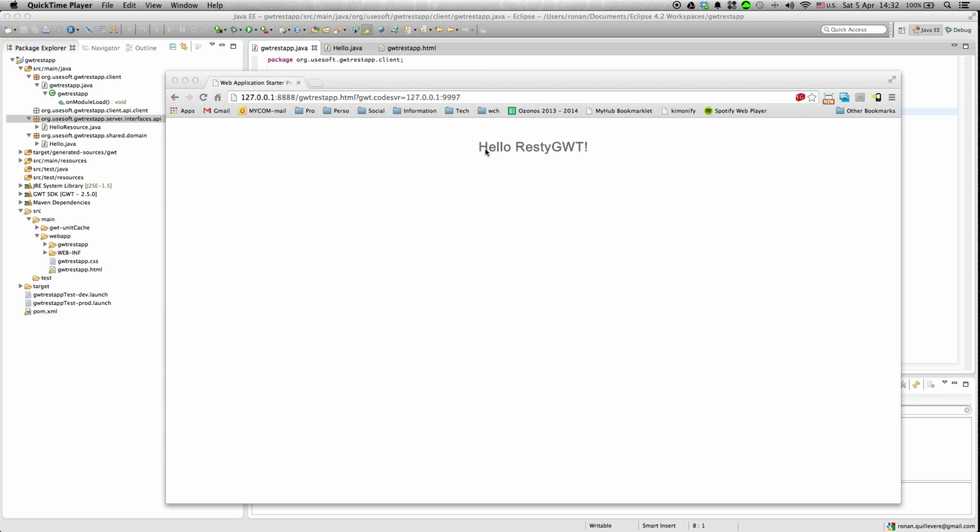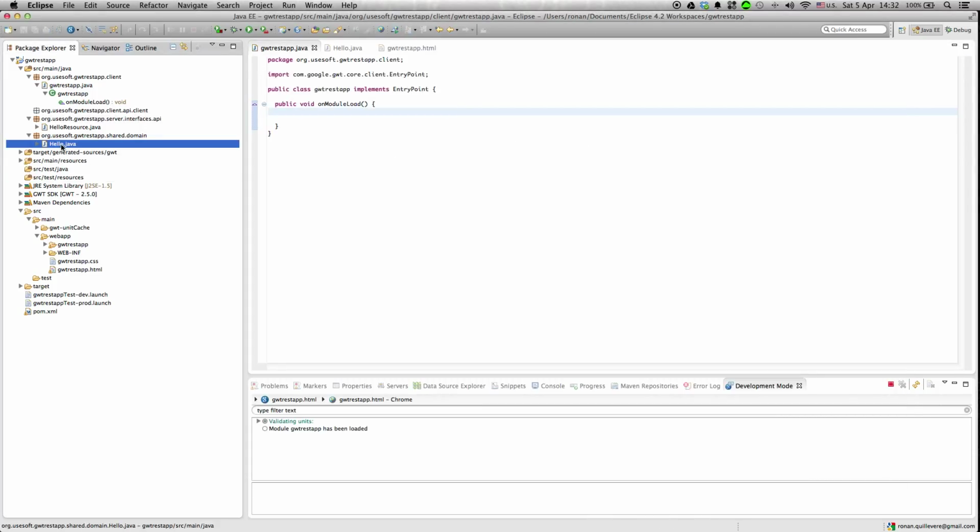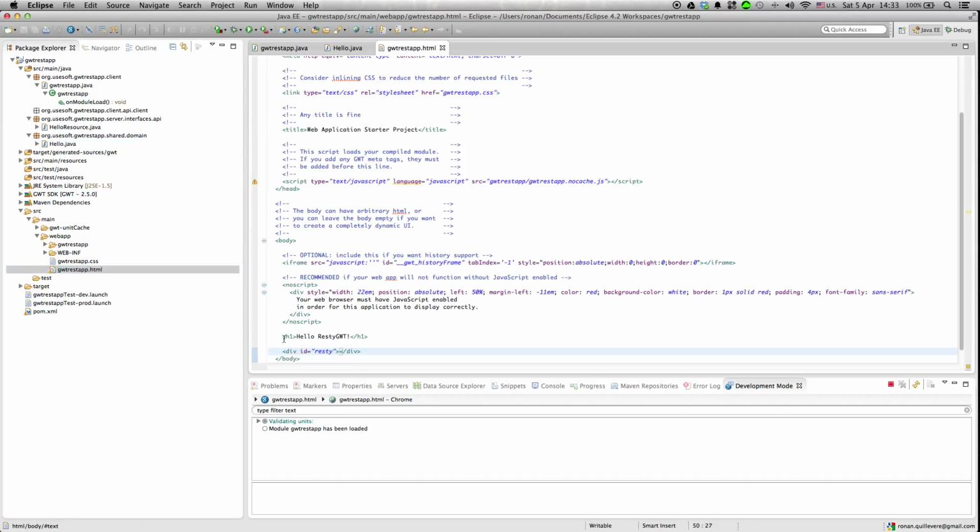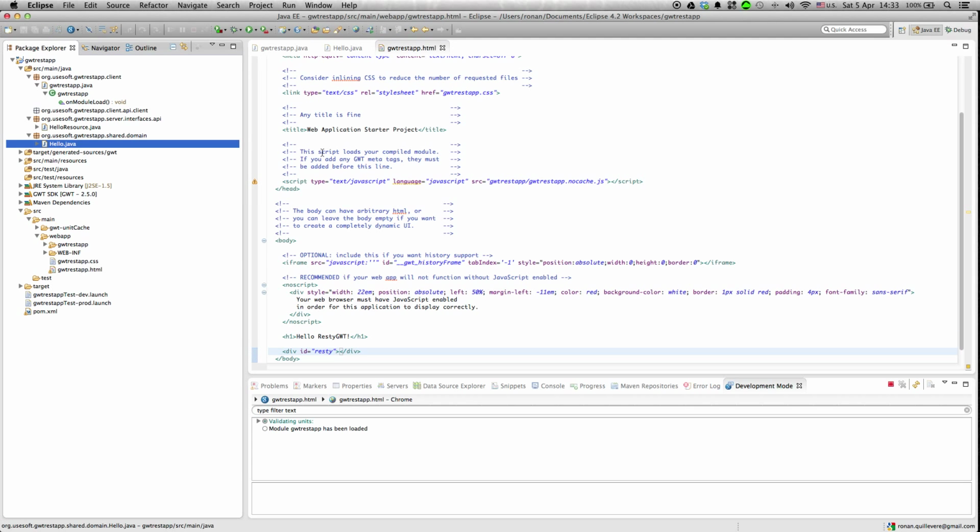Hello everyone, my name is Ronan, and in this short video I'm going to show you how to build a REST application using GWT and restyGWT generator. So let me show you the application I have right now. This is just a page with a hello restyGWT in a div.